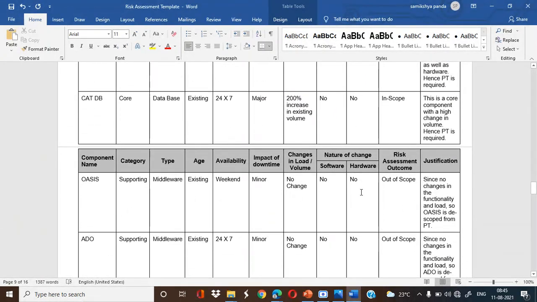So now let's see an out-of-scope component. The component name is OSS, the category is supporting, the type is middleware, existing, and availability is weekend only. Only on the weekend is it available, and the impact of downtime is minor. So we are not considering this particular component for performance testing, and it will be out of scope.